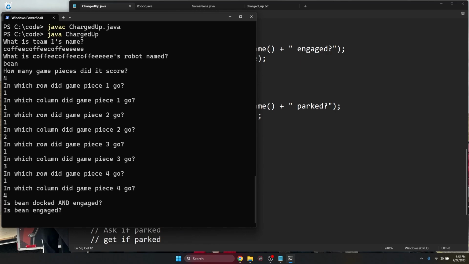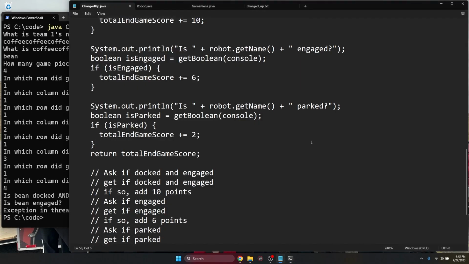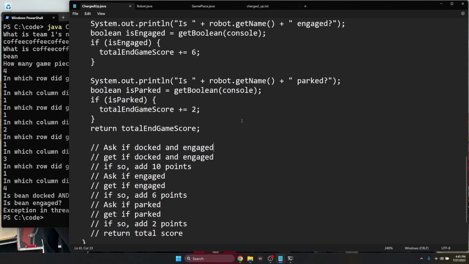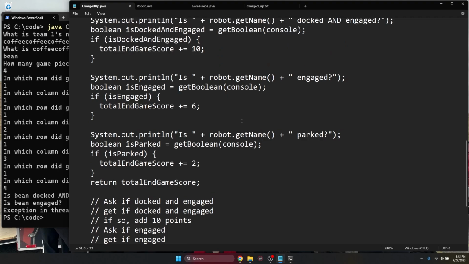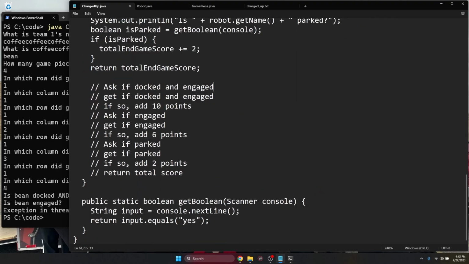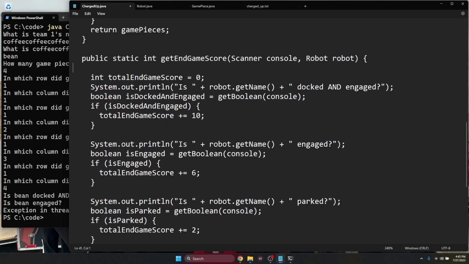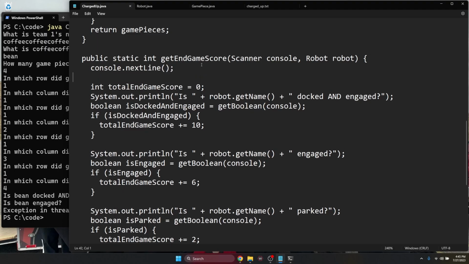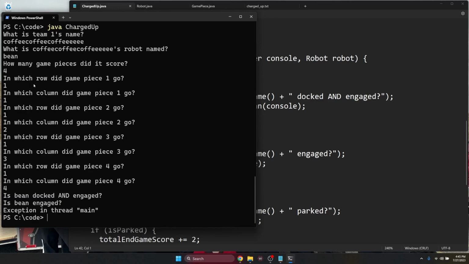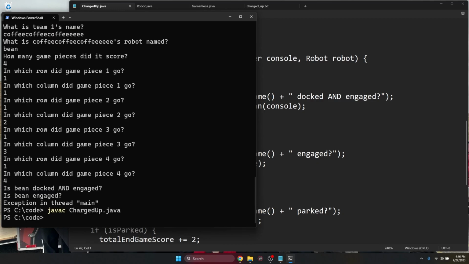Great. Now, is being docked and engaged? Yeah, this is a subtle bug. This is related to scanner, and I'm just going to gloss over this. You're not going to have to worry about using scanner, but there's this weird little gotcha. I think what I need to do in here is call console.nextLine to move to the next token. Yeah, ignore that. That's a little subtlety of using scanner that doesn't really concern the stuff we've learned today or want to learn.